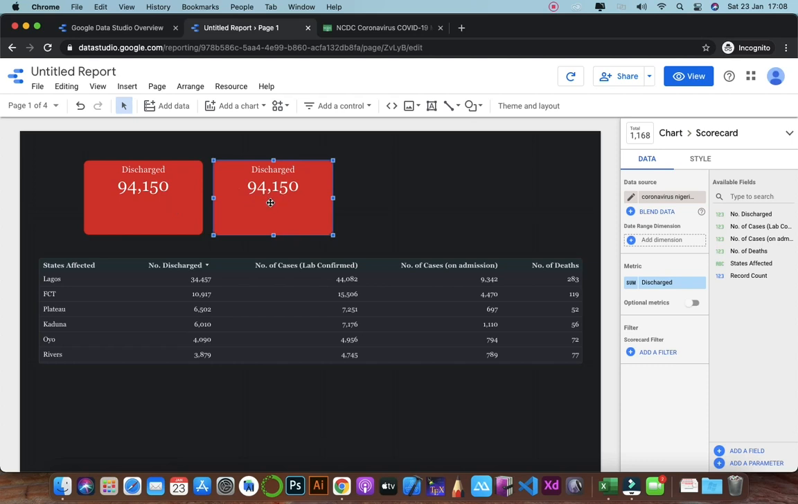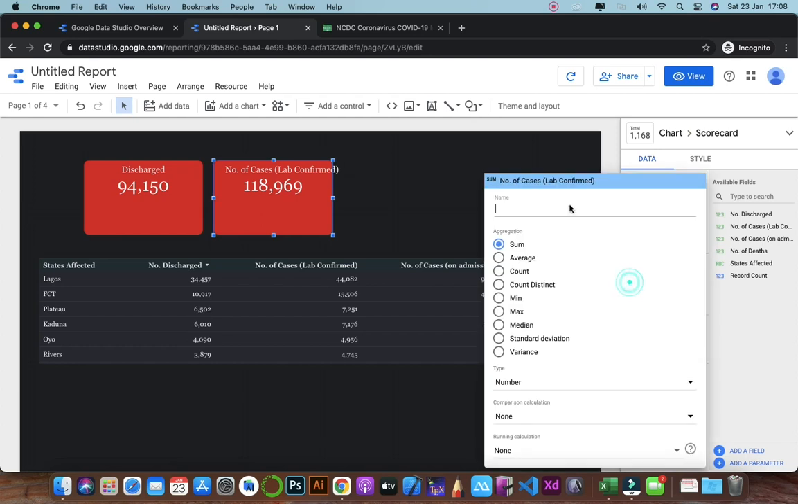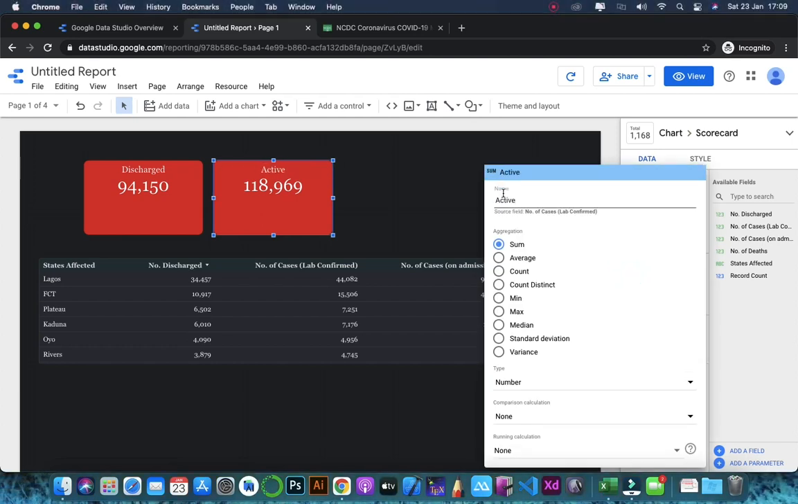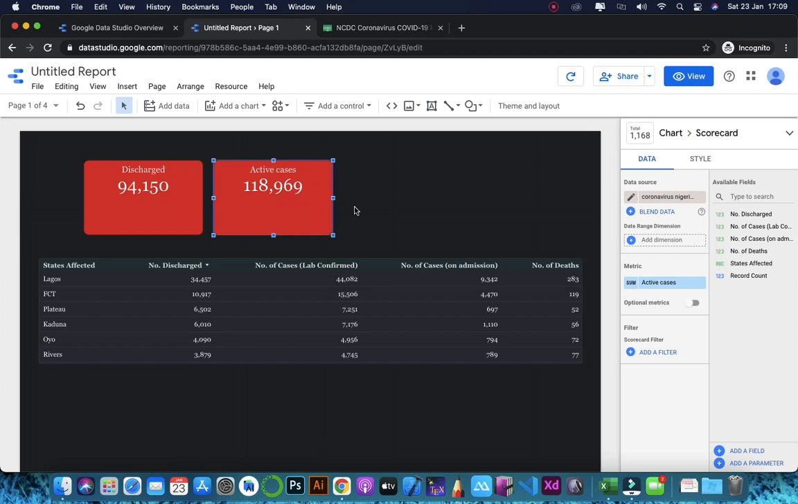So you can click that. Then you can change it to number of cases here. You can drag from here or you change it from here. So let me drag from here to this place and it's going to change. So let me change it to active cases. So we have the active cases.